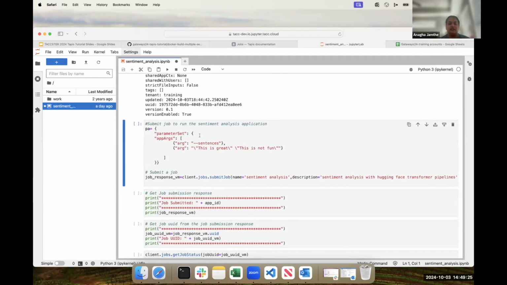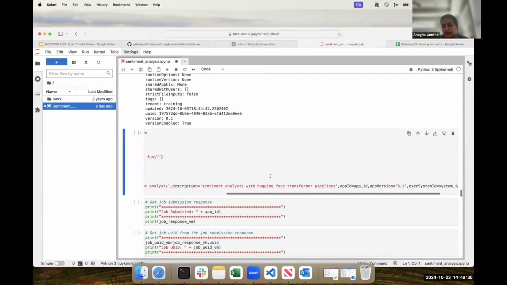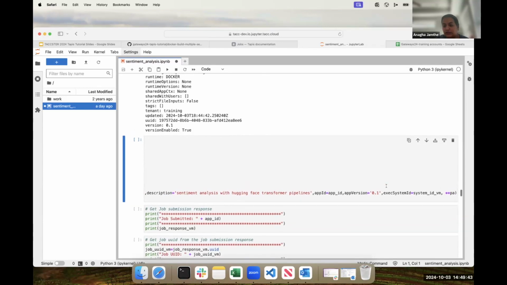So once you have that information, now we're ready to submit the job. And for submitting the job, it's very straightforward. You need the name, a logical name to identify that job, description. Application ID is like which application you want to run and what application version you want to run and on which system you want to run that application on. So you can specify this during job submission time.